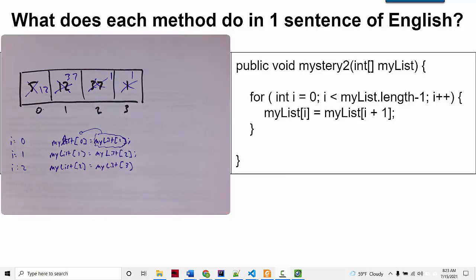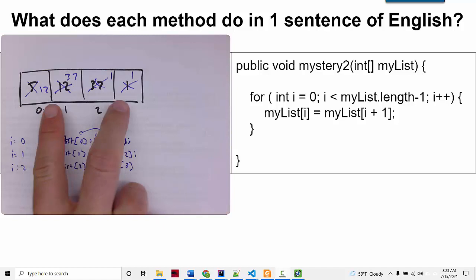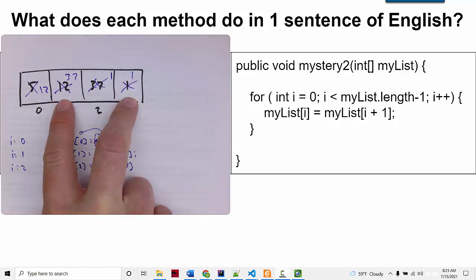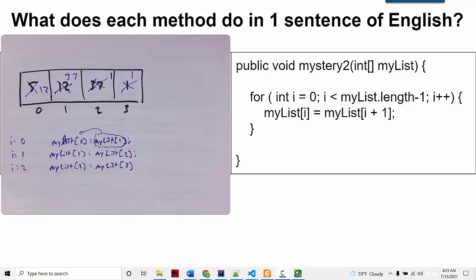So in a sentence of English, I would say that it's shifting all the values in the array left by 1. And it kind of makes sense if you think about it, because if you think about these as being locations, for any location i, i plus 1 is the location to the right. So we're saying take the number that's 1 to the right and save it inside the location that the number was right of.